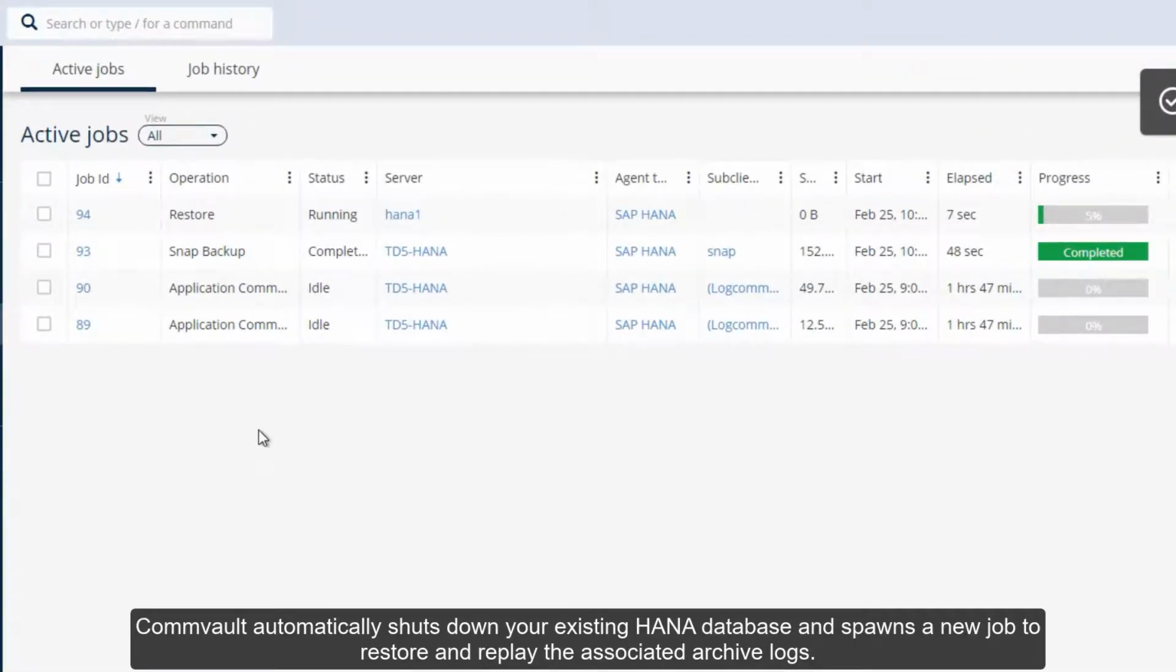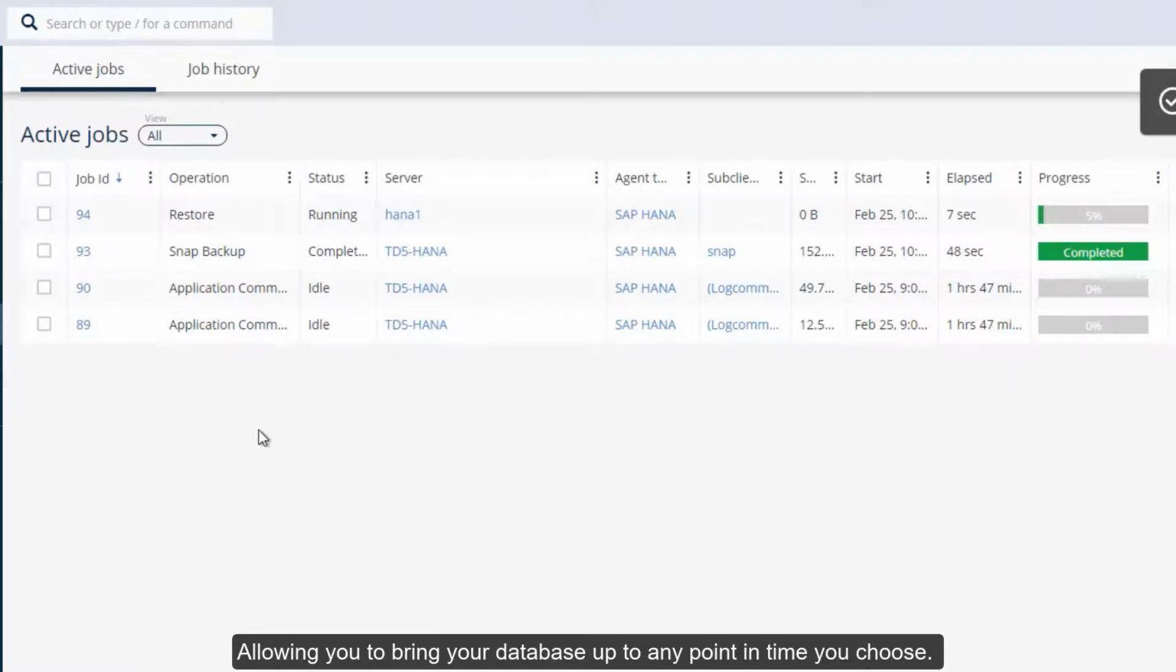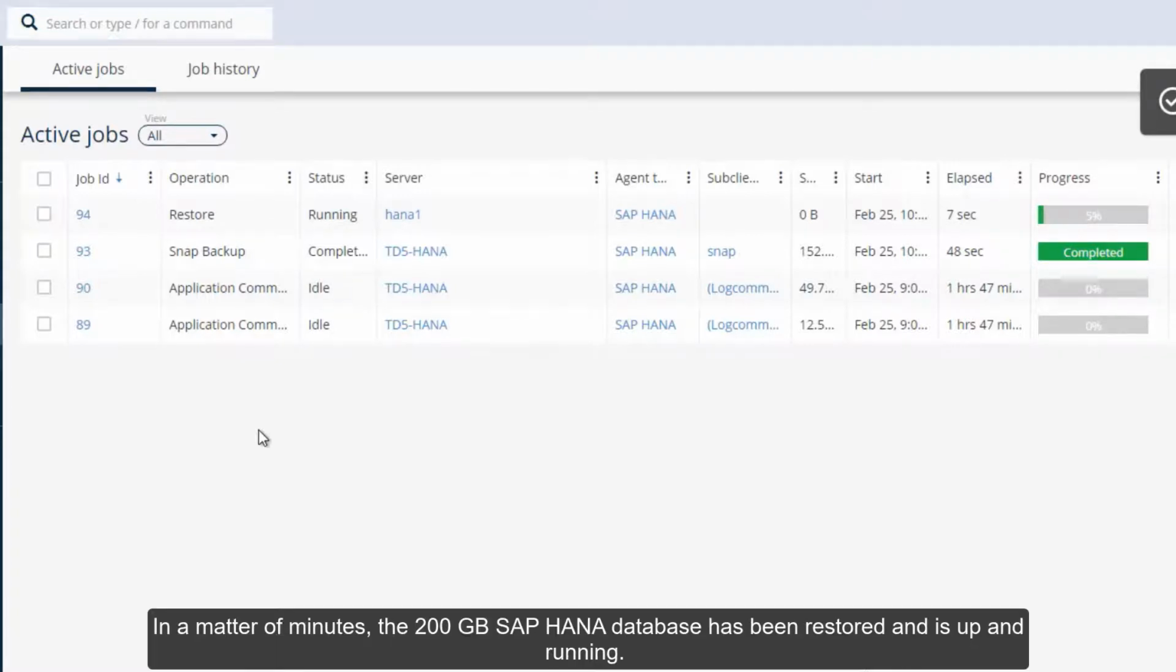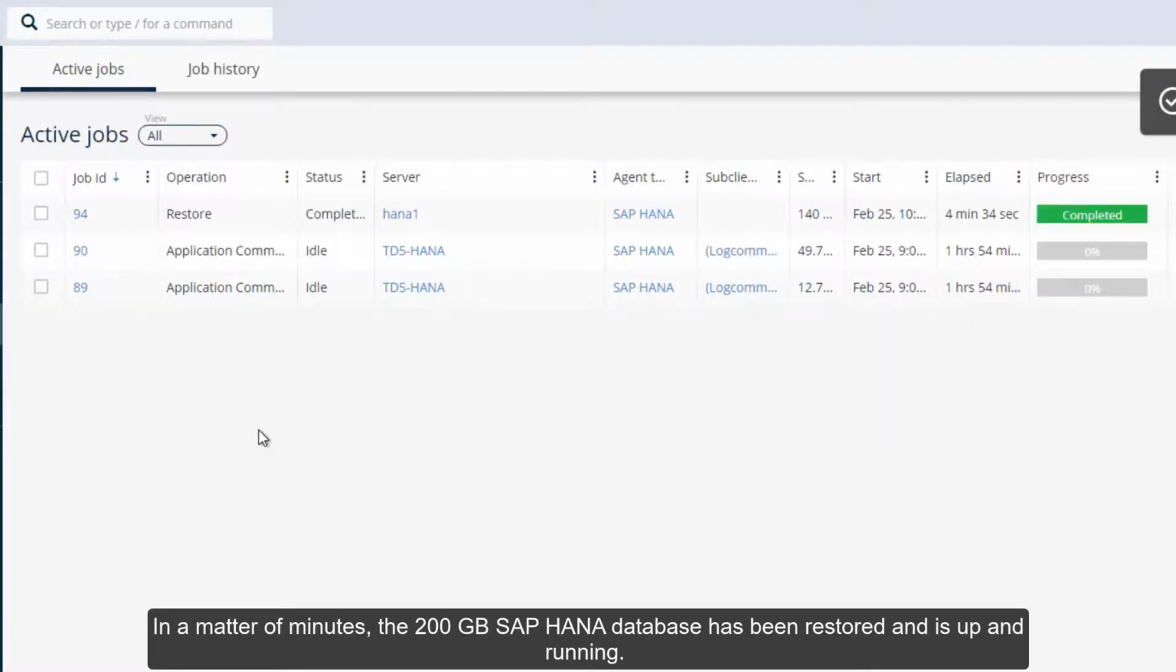Commvault automatically shuts down your existing HANA database and spawns a new job to restore and replay the associated archive logs, allowing you to bring your database up to any point in time you choose. In a matter of minutes, the 200 gigabyte SAP HANA database has been restored and is up and running.